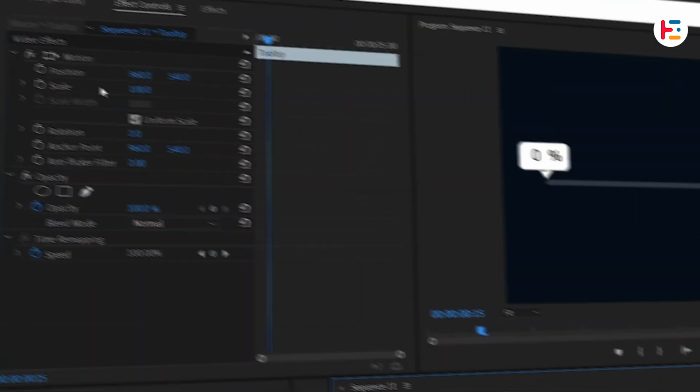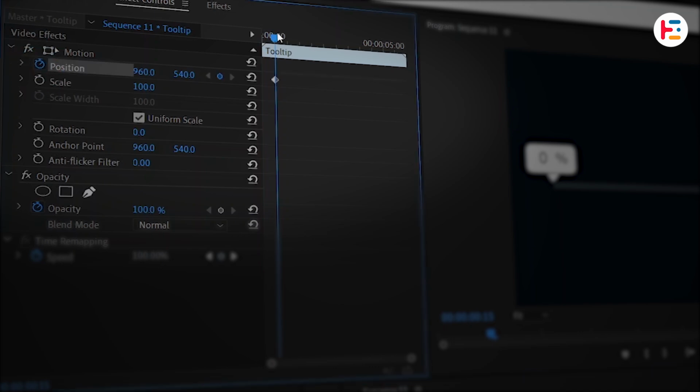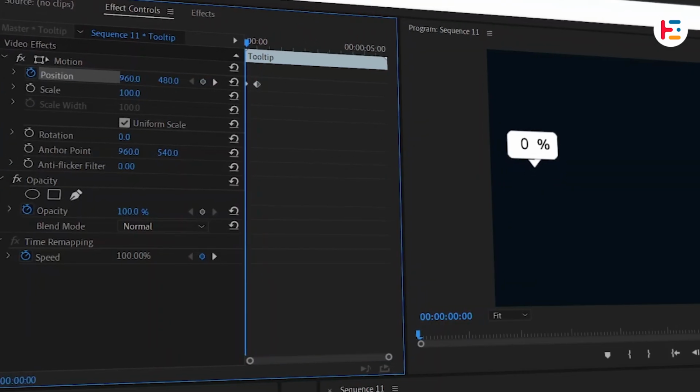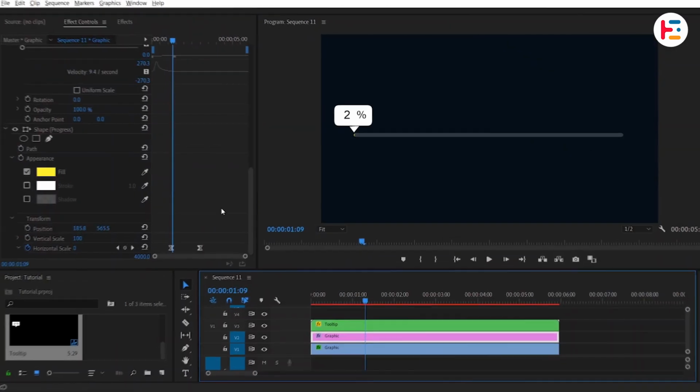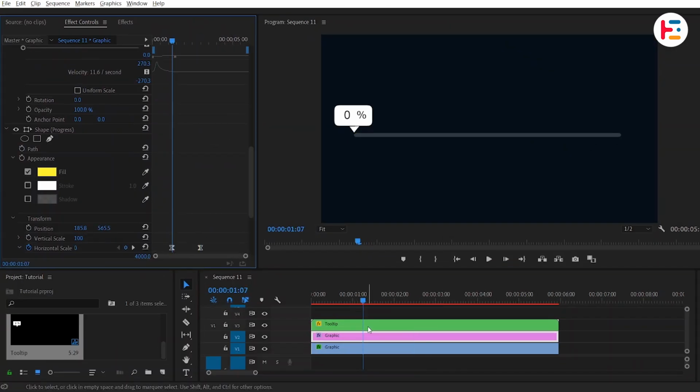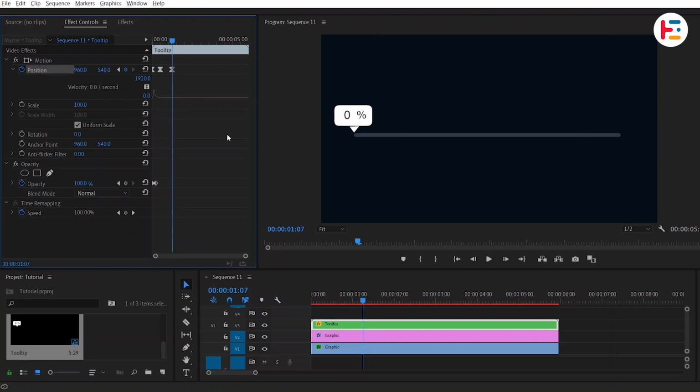At this frame, add a keyframe for the position. Go to the first frame and adjust the Y position. For a fade-in effect, add a keyframe for opacity, starting at 0% and ending at 100%. Find the first keyframe of the yellow progress bar and add a matching position keyframe.